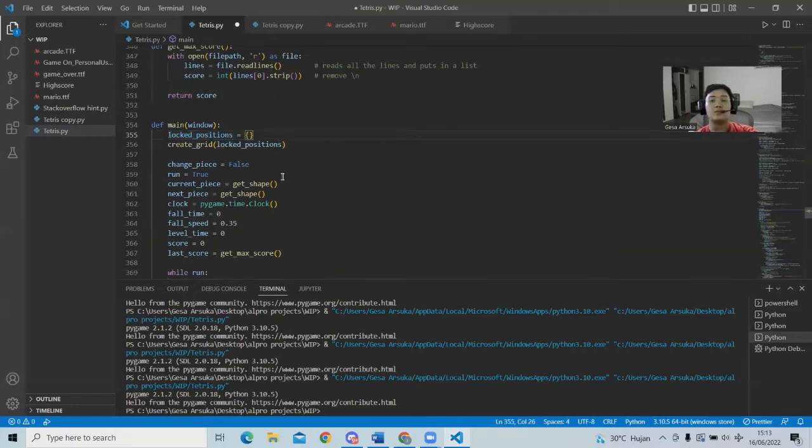So create grid is going to access this variable. It's going to know which of the positions on the grid are locked by the pieces of the blocks. At first it's going to be an empty dictionary with no keys and values, but as the game goes on, it's going to be filled by the blocks. Then we're going to create the grid using the locked positions, which are empty for now.